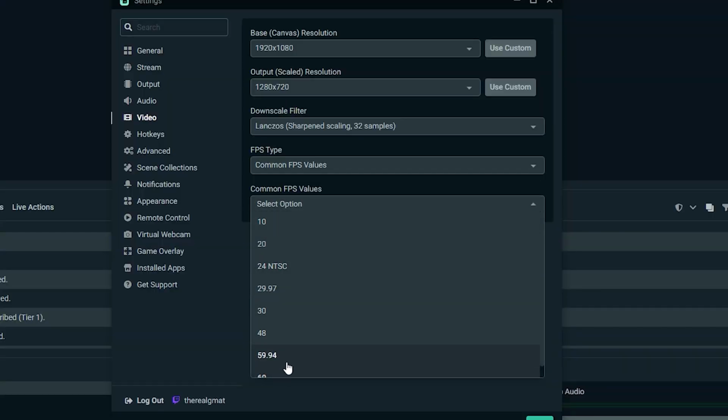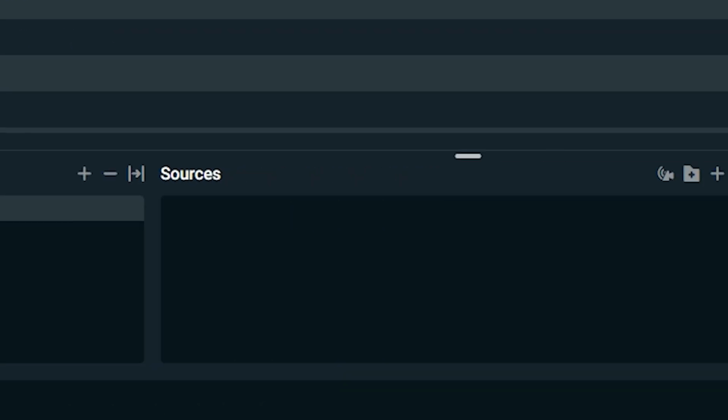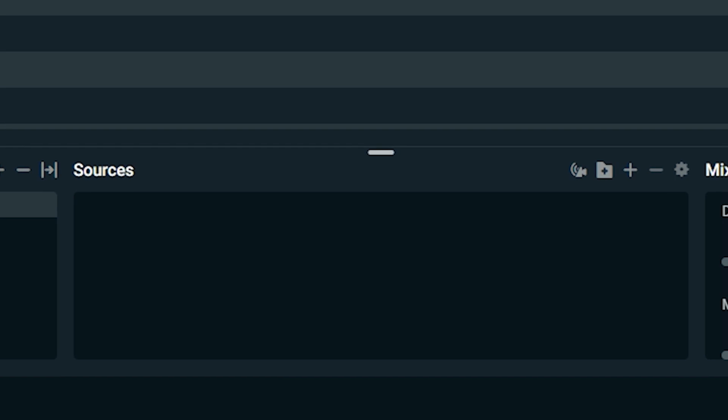Set FPS to 60 because anything below that is cancer on my eyes. Now we're ready to stream. On your screen, you have scenes, sources, and mixer. The scenes are what you see. The sources are the different assets inside the scene, your desktop, your webcam, an image, whatever you put in there. And the mixer is the mixer.